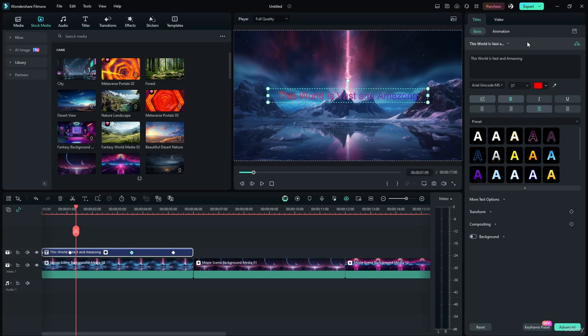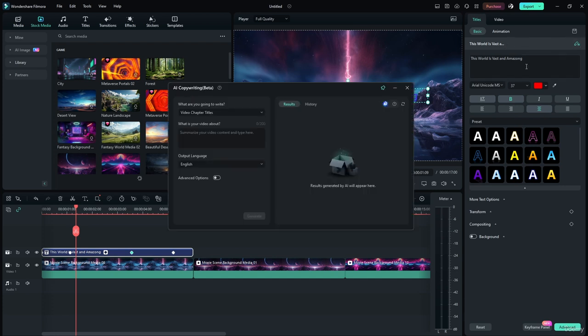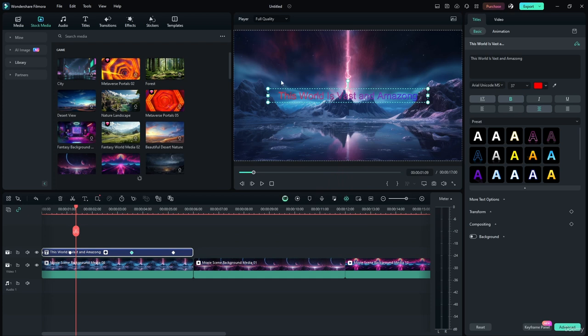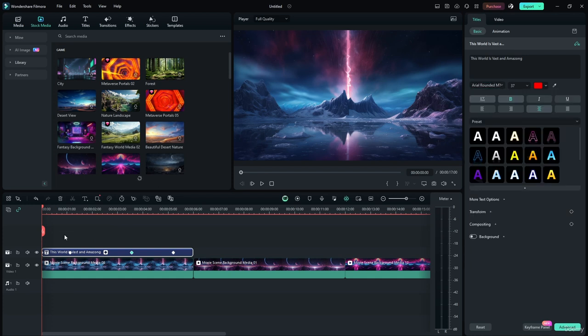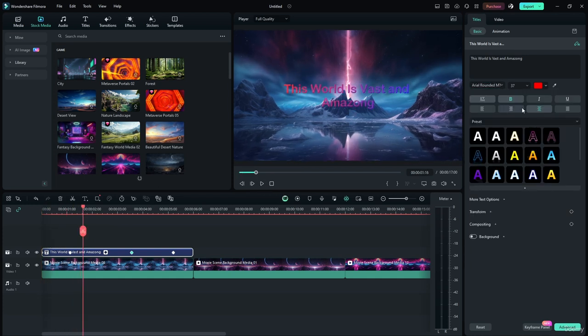Now we have that. This part over here is where you have AI copywriting beta, where you can write any kind of text that you want. But there you go. That's it for the text, how you can add them, how you can change the fonts as well for the text, how you can change the color, how you can have the preset over here, how you can change the color as well.